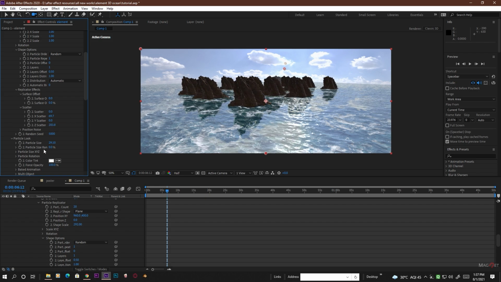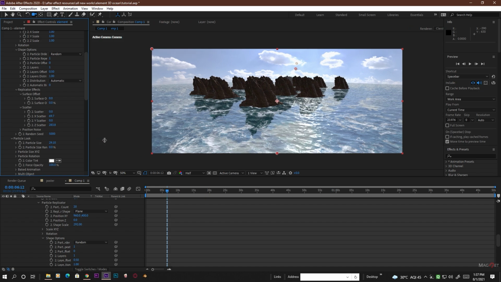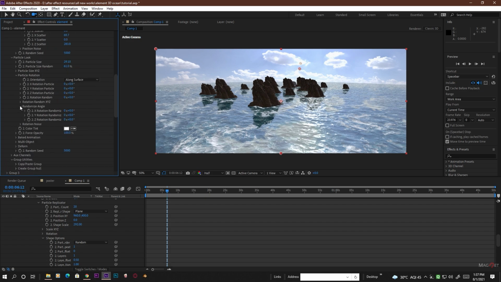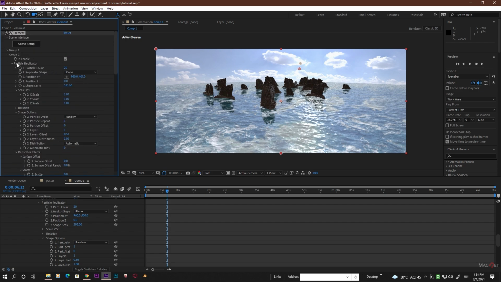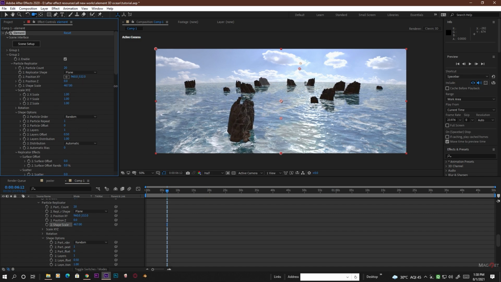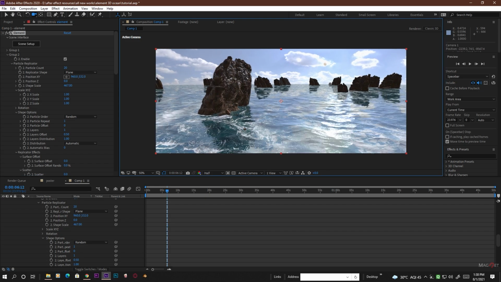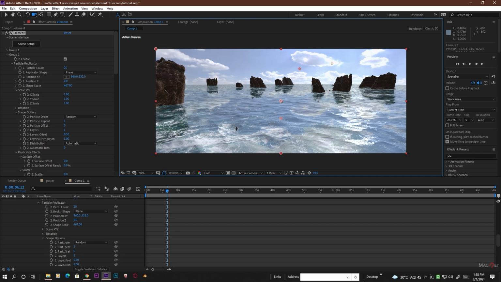Okay, and then we go to the particle size randomness, we increase the random size here, and also go to the particle rotation, and then we go to the randomize angle. We only change the Y angle here just like this. Okay, and then we go to the particle replicator and just dip it down a little bit just like this, and now also increase the shape scale. Okay, so this looks something like this, and you also get the idea of how I create this.